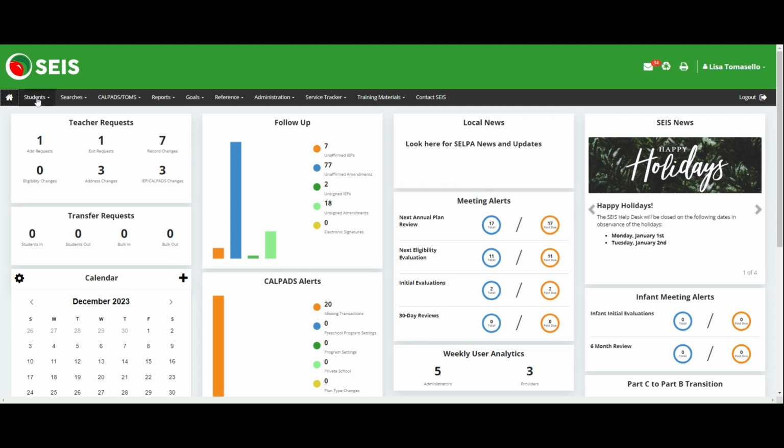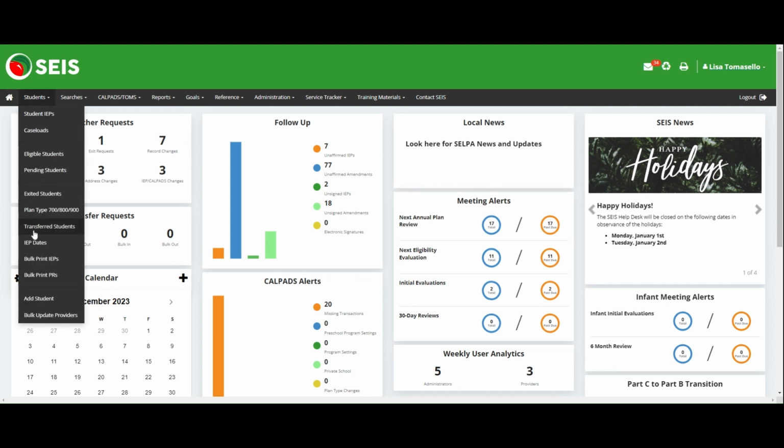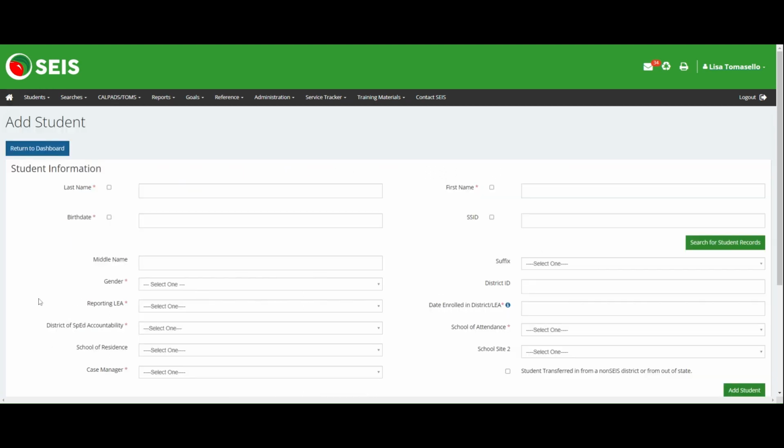Go to the Students tab on the navigation bar and click Add Student. You will populate the student information as provided by your case managers: last name, first name, date of birth, and/or the SSID number for the student.